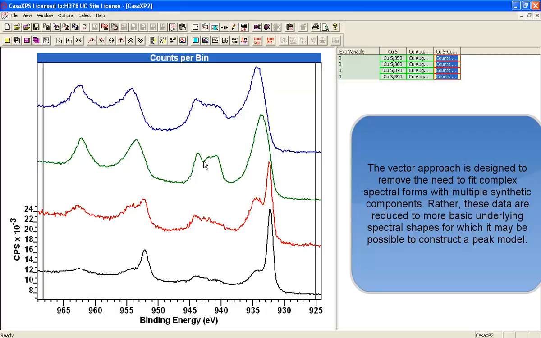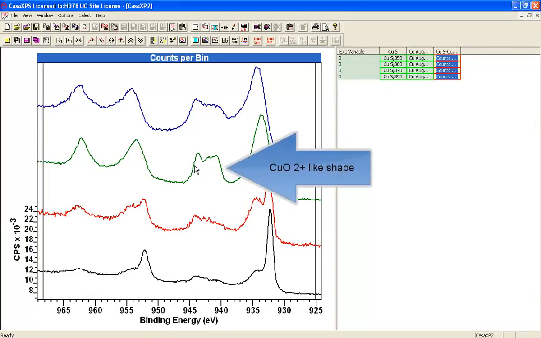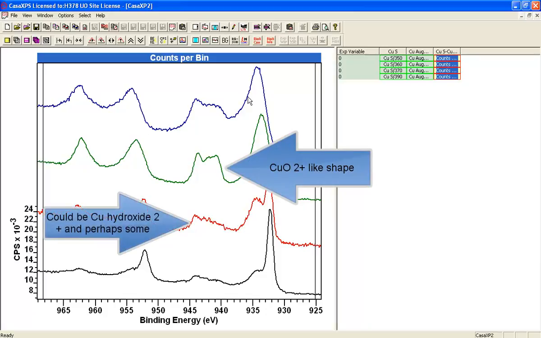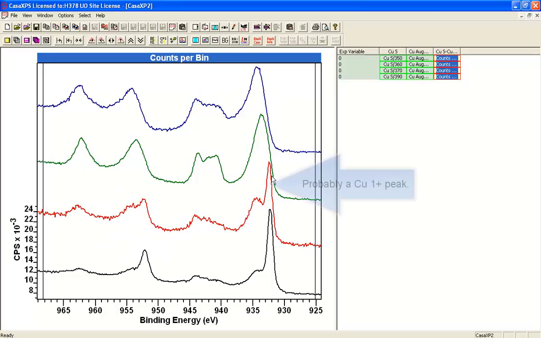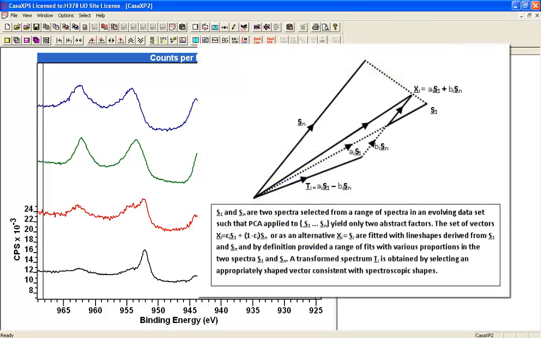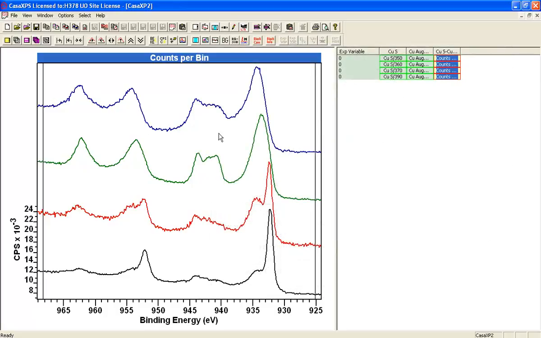And that's equally true for this form here, which seems to resemble more of a copper oxide 2+. And here again you've got some combination of this top one, maybe some of the second one, and then in addition it's got this peak which is probably going to be a copper 1+. So the basic idea is to manipulate these data and create some line shapes from these data which we can use to estimate the different proportions of these oxides, different oxidation states within these samples.